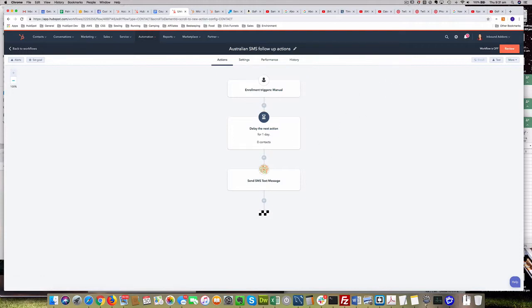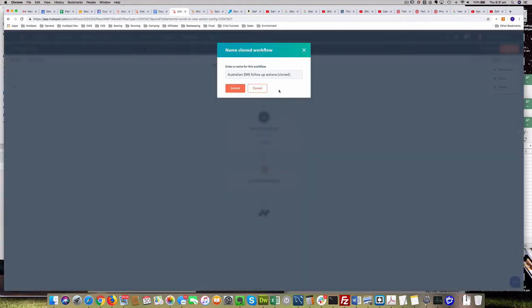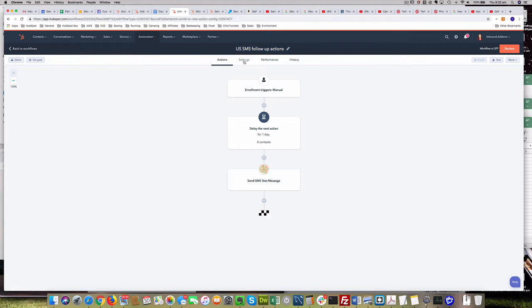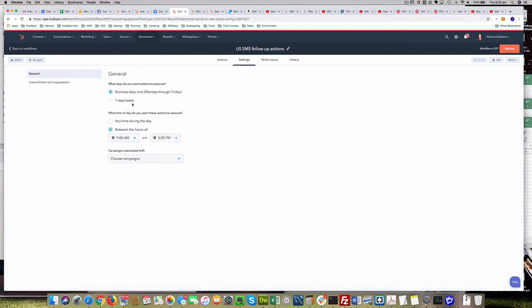So then what we want to do is actually clone this workflow, because you'll have built out all your applications and all of your actions in this, and to save you having to build them all again, you might call this your US SMS workflow. Click Submit. Now all we need to do here is change the settings for when this is going to run. Now the challenge we have here is we've only got the options of business days only or 7 days a week. The problem with that is that if you select business days, then you are likely to be sending messages to the US on Sundays if you select Monday through Friday.